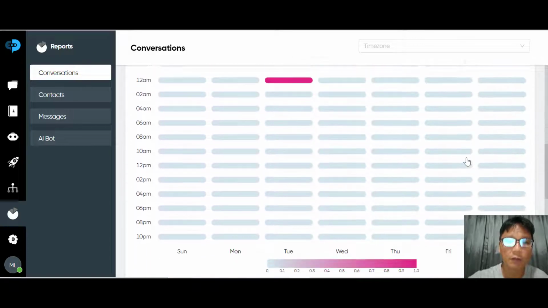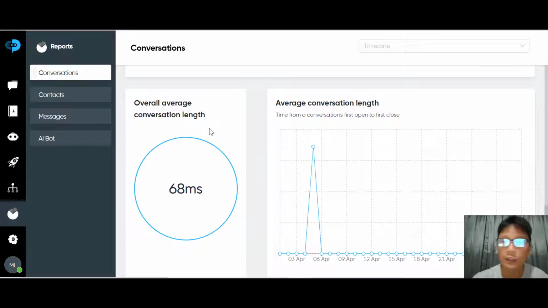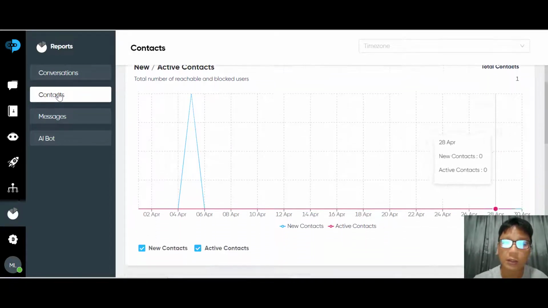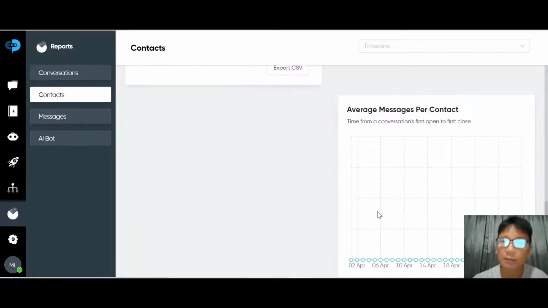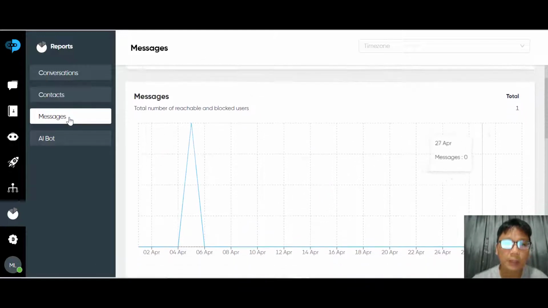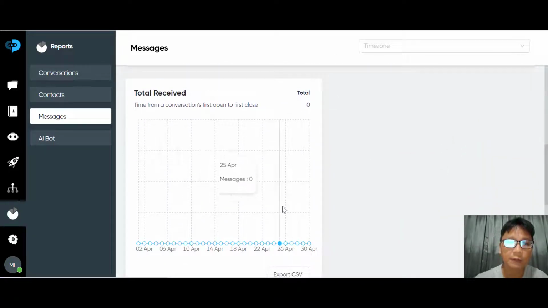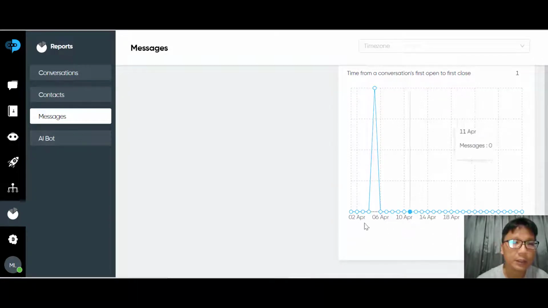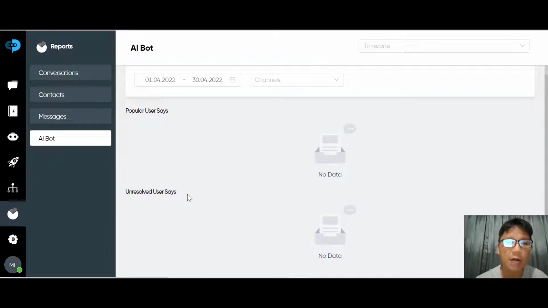You can see from the conversation, the conversation length, the overall average conversation length, and you can check your reports under context. So how many contexts have been added, the average conversation per context, and the average message per context. Also the messages. You can see the total number of reachable and blocked users. You can see everything in graphs, total received, total sent, and you can see the AI bot as well. You can see popular user says or unresolved user says.